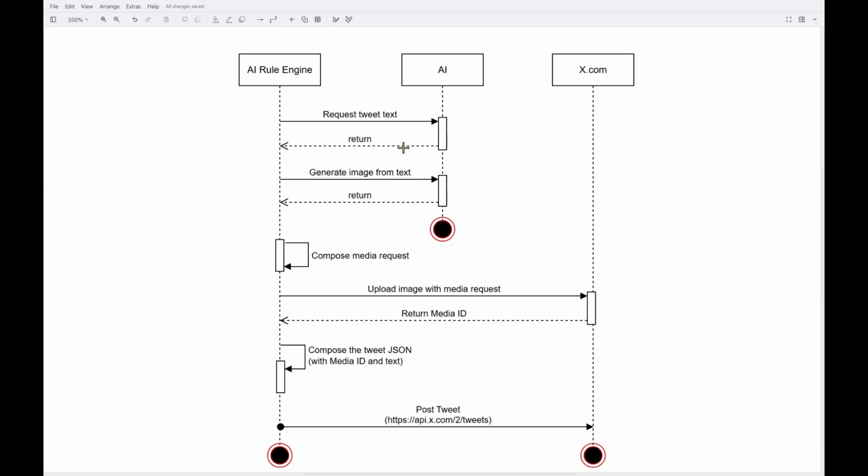When we get the text, we'll then ask AI to generate an image using that text as inspiration. It doesn't have to be the same AI as before. You can use one AI provider for the text and a completely different provider for creating the image. Using the image that we get back, we want to compose a request that will be used to upload the image to x.com. Once we upload the image using the request we made, we'll get back a JSON payload that has a media ID in it.